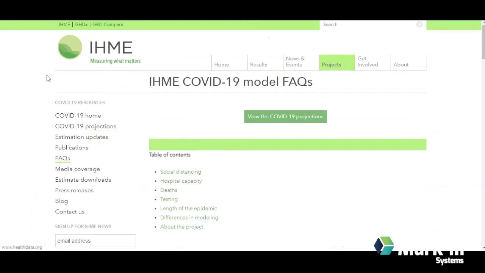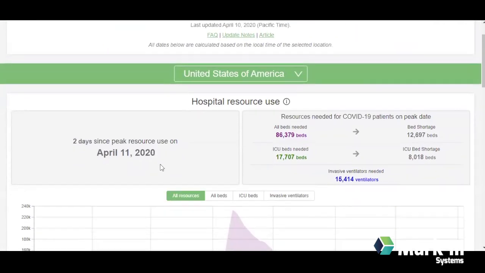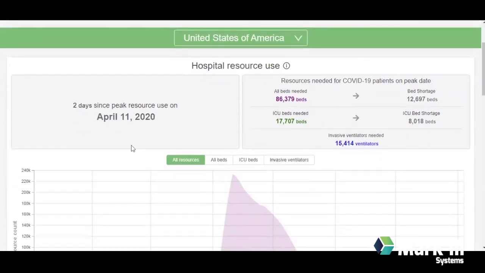This is a group called IHME that has built some models for projecting what's going to happen. When is our peak going to be? Here they said we peaked 2 days ago. If you look at other websites, they'll say the peak's going to be at the end of April, or the end of May. So there are some differences there, and I'll explain why that is in a second.